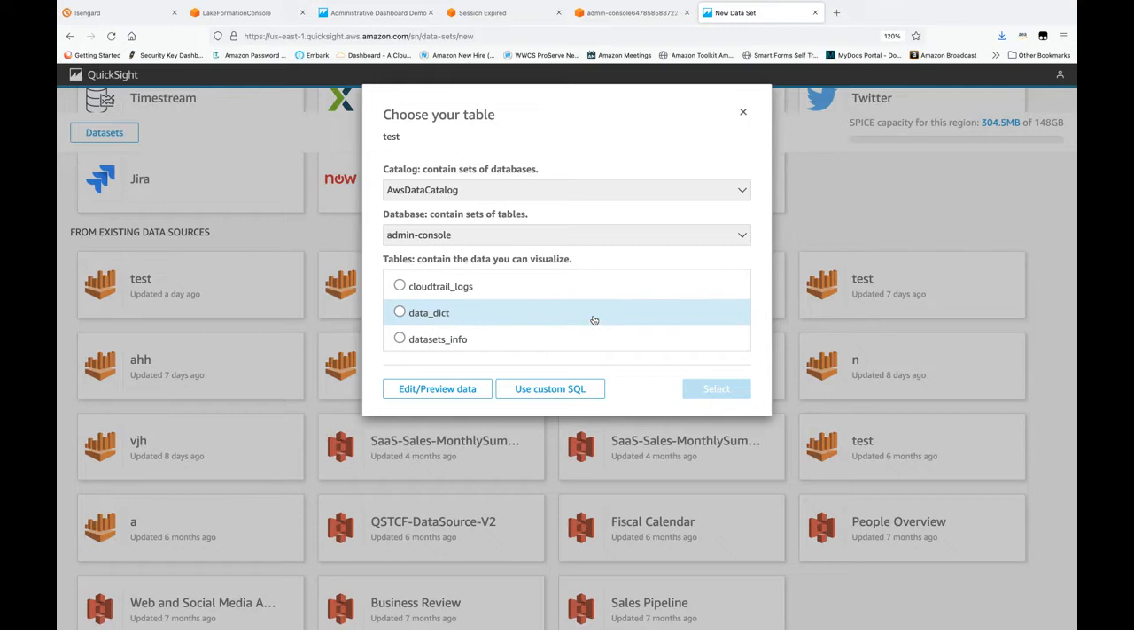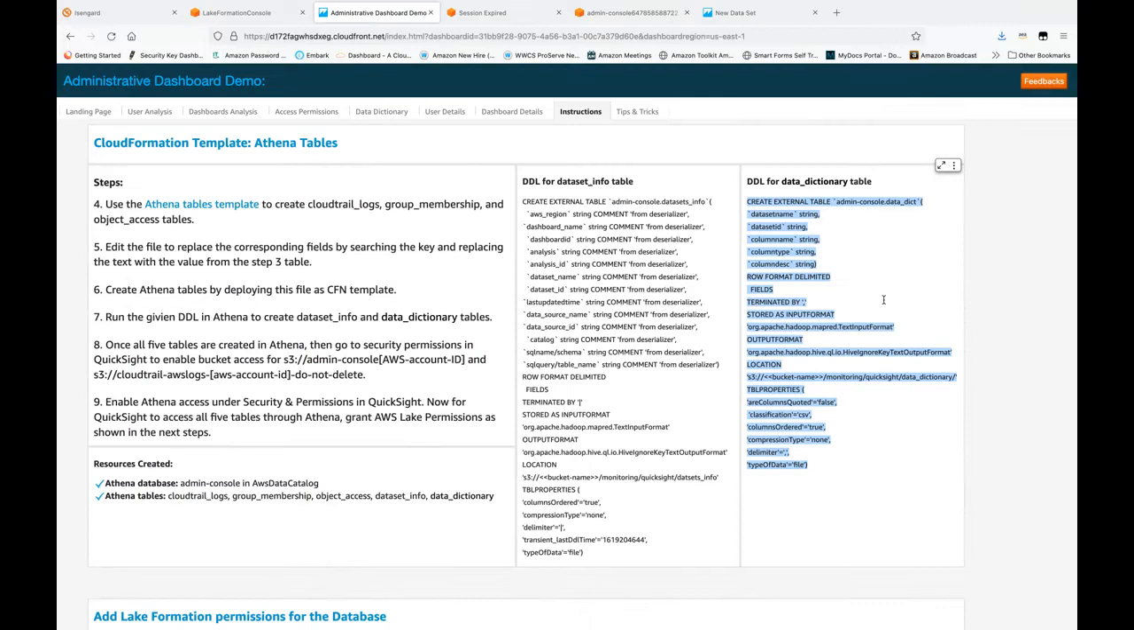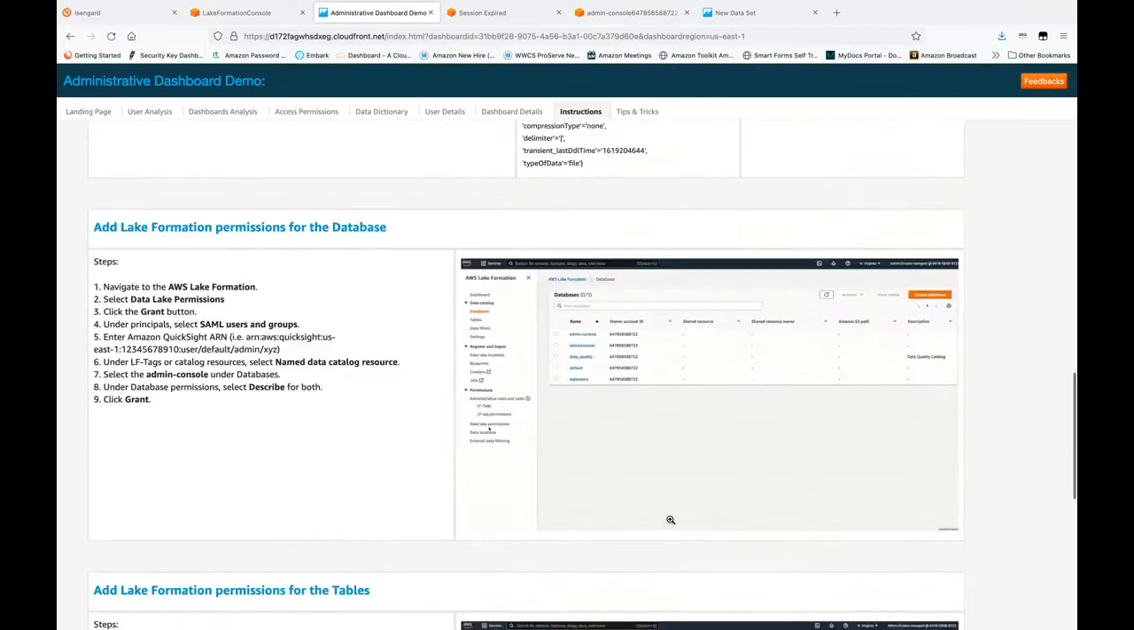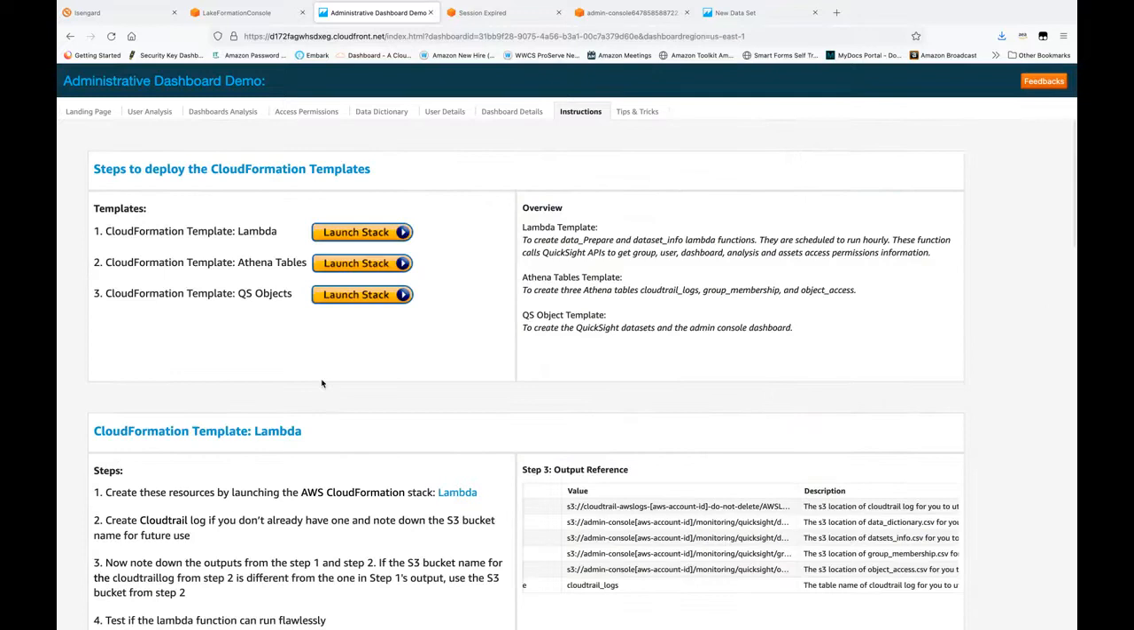So now when we run our last stack, which will create all 4 data sets using these 5 Athena tables, and then it will create the dashboard for us. So now the only thing remaining is running the last step. Let's go to our last step. Here. Let me know if you have any questions so far, or if I'm going too fast or too slow.